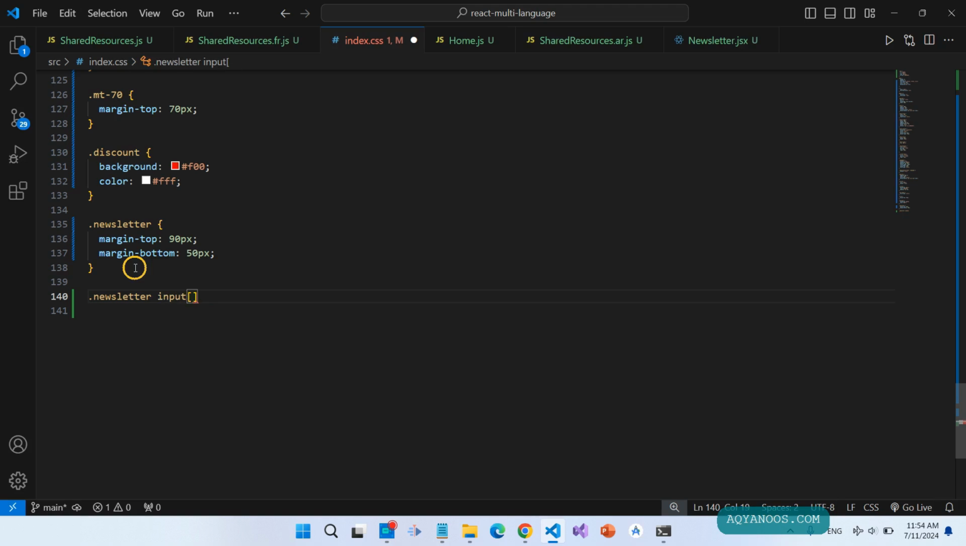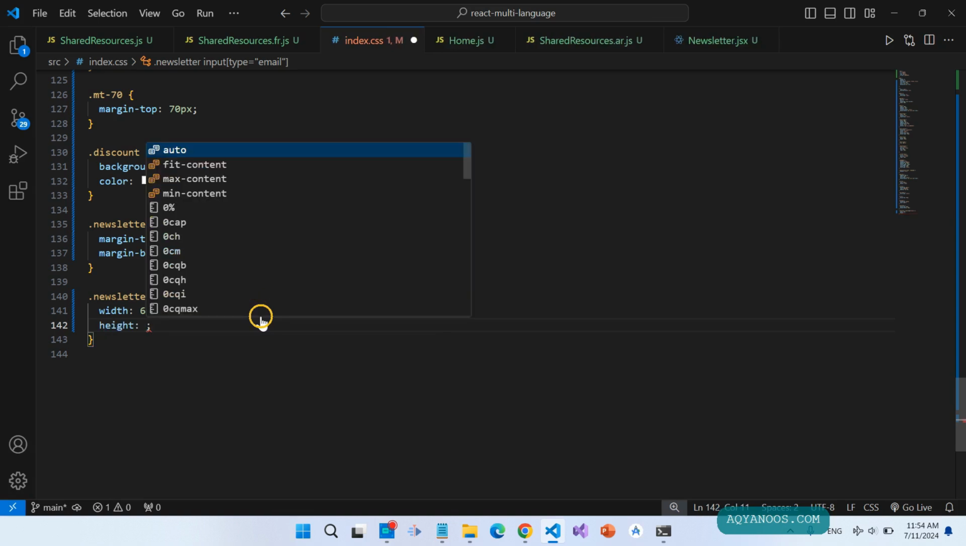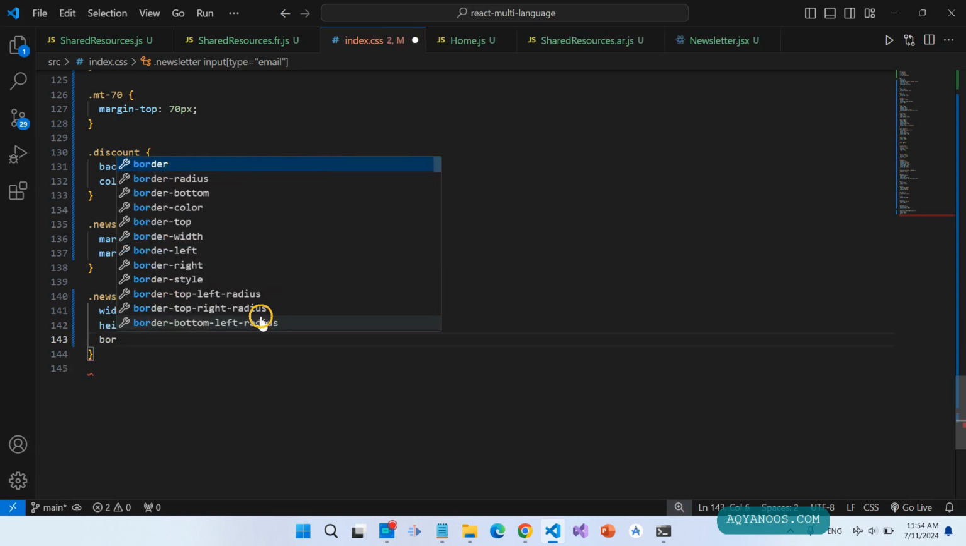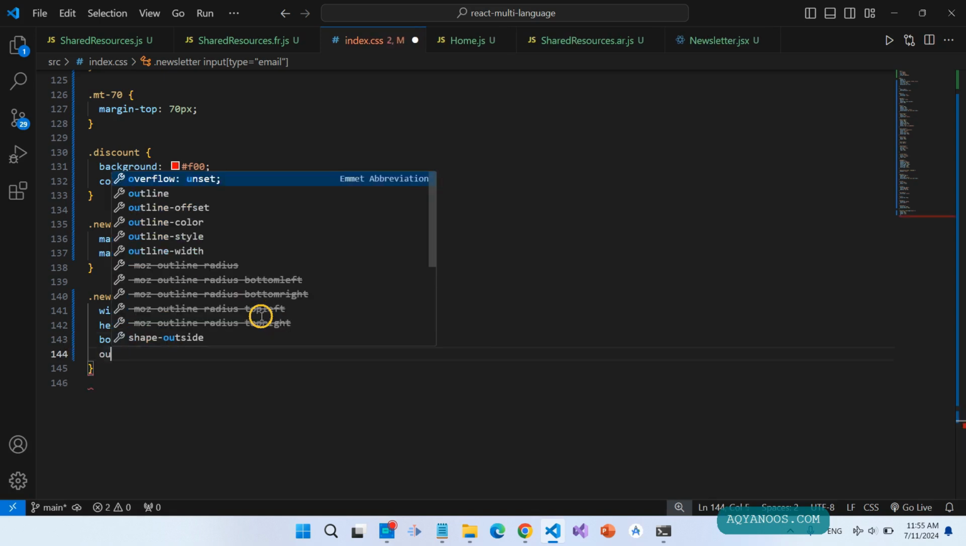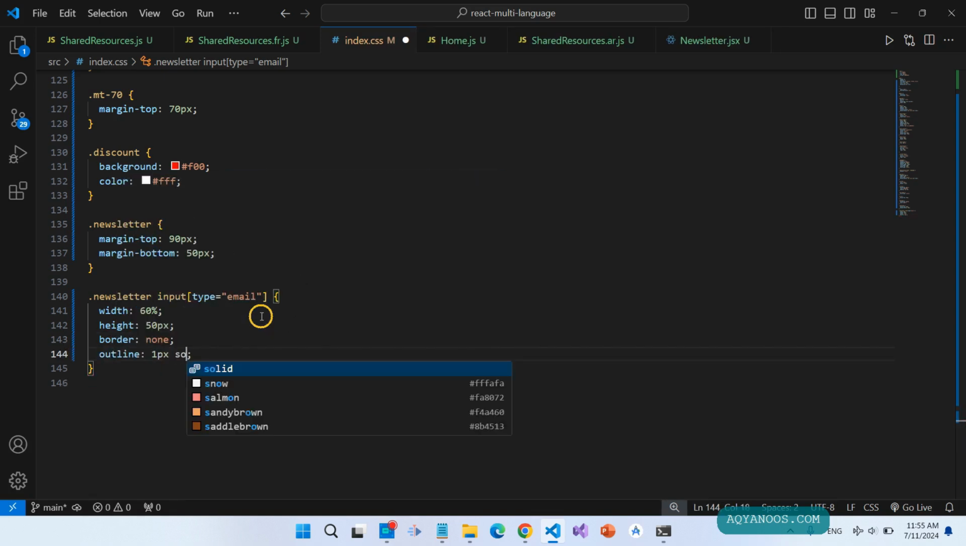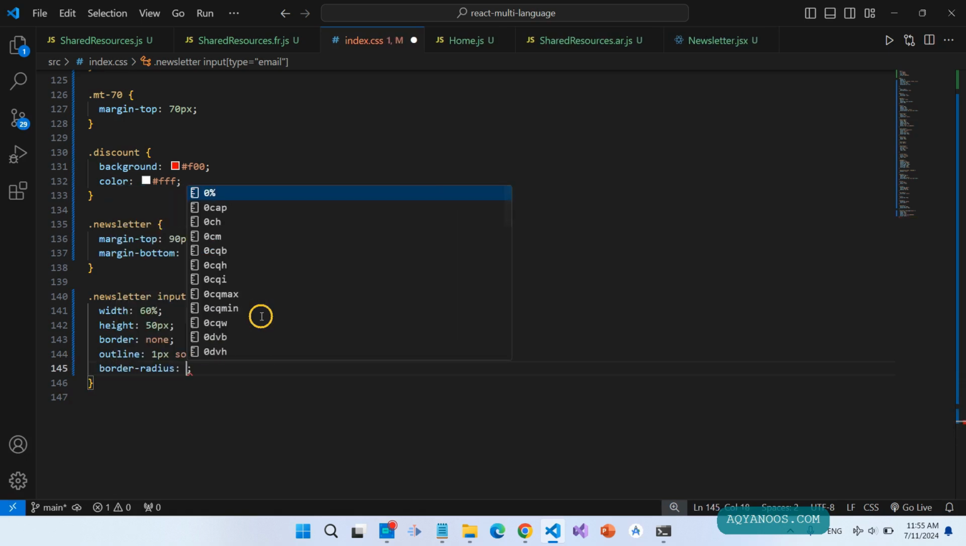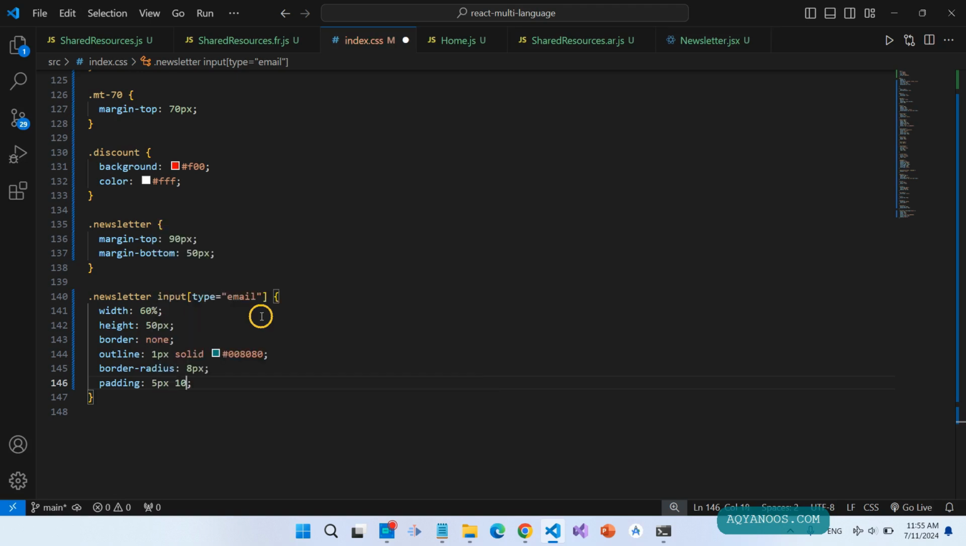Newsletter input type email. This is CSS attribute selector with 60%, height 50 pixels, and border none, outline 1 pixel solid 00 80 80, and border radius, padding top and bottom 5, right and left 10 pixels.